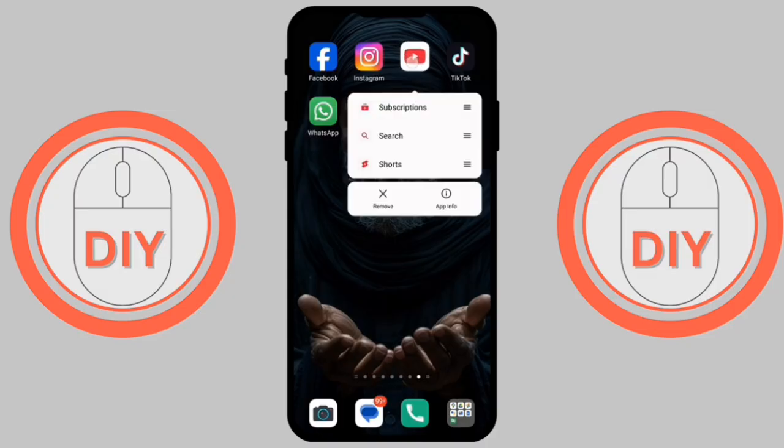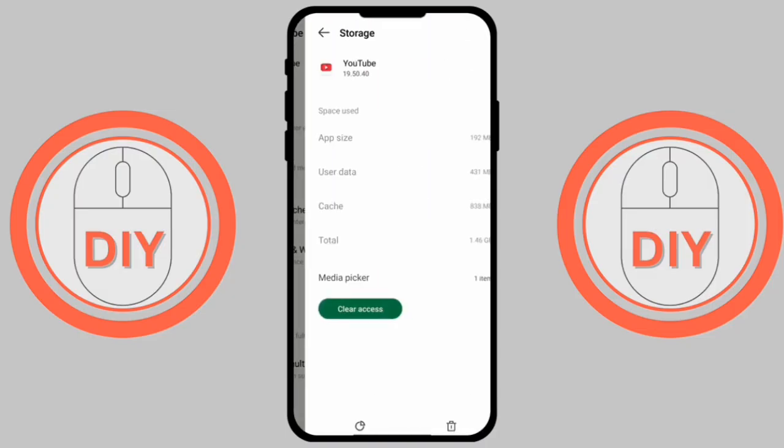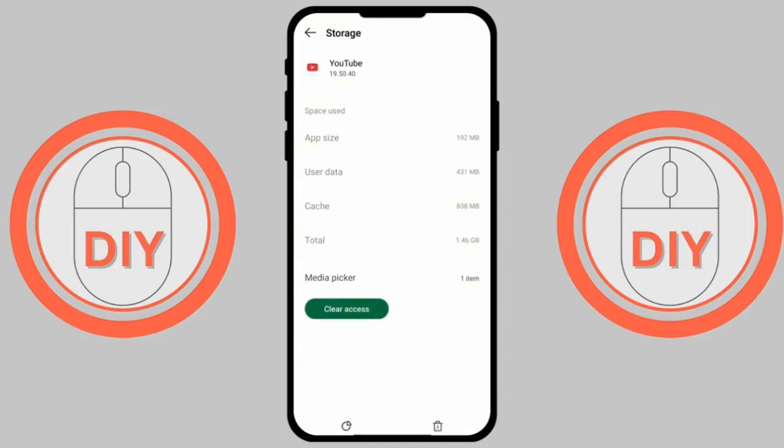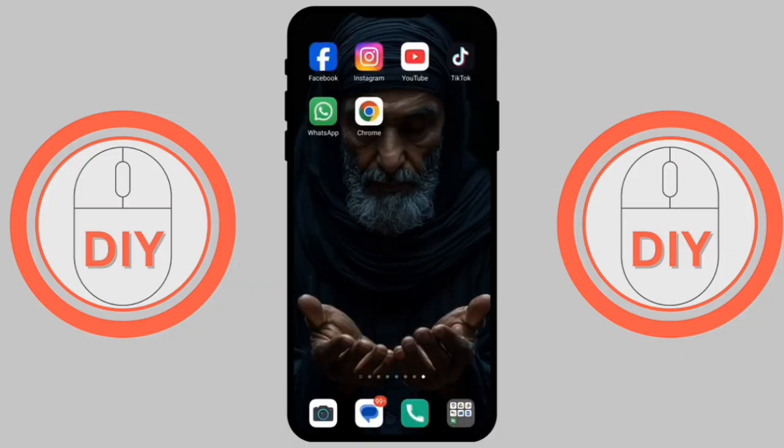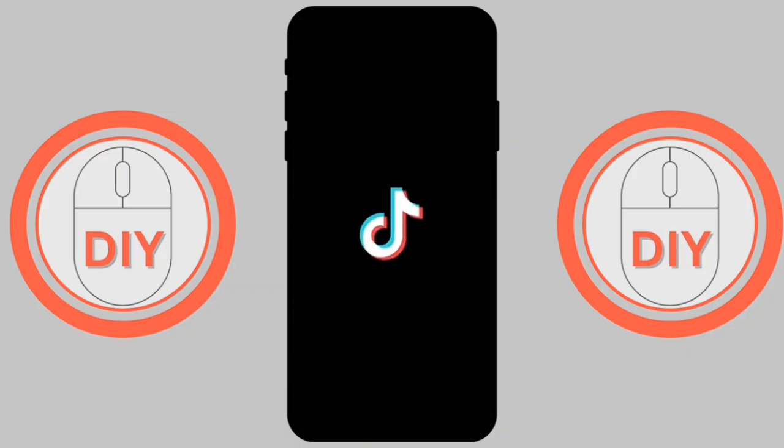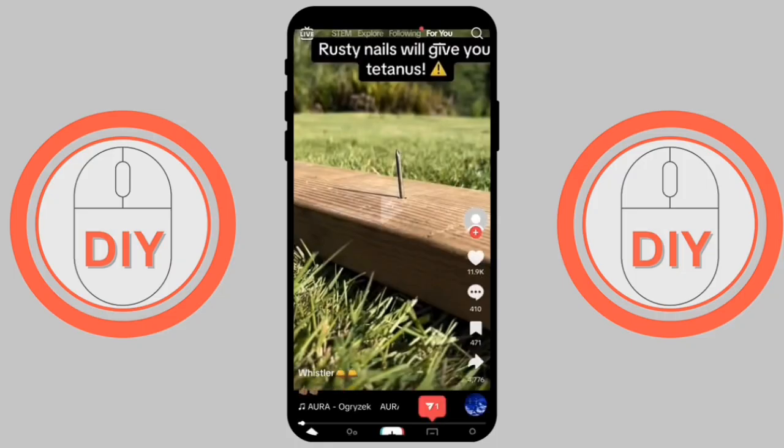Next is YouTube. On YouTube, you can clear both app cache and storage, even if you don't remember your password. Press and hold the YouTube icon and tap App Info. Scroll down and tap Storage and Cache. Tap Clear Cache and Clear Data. You won't need to log in again.